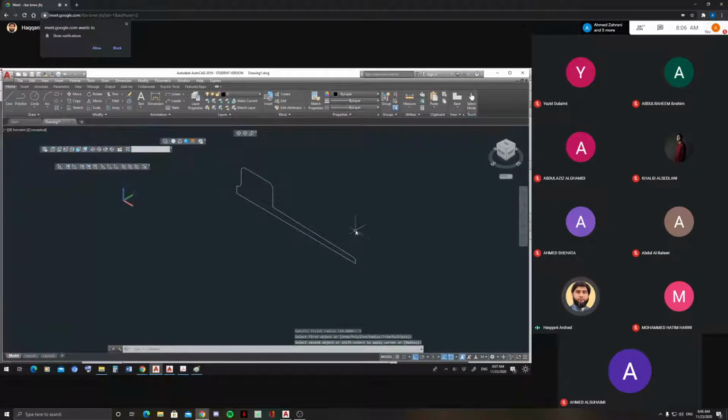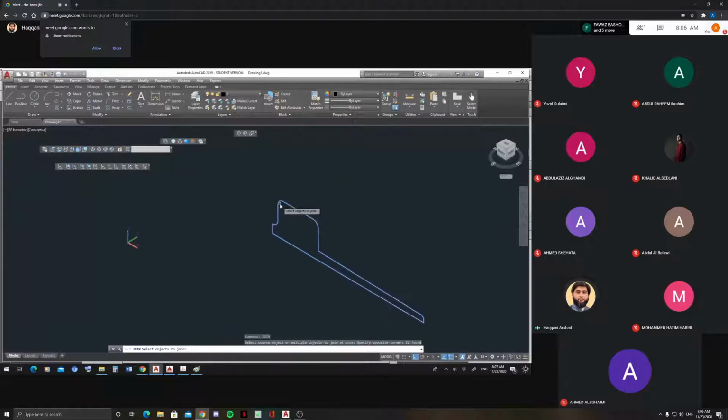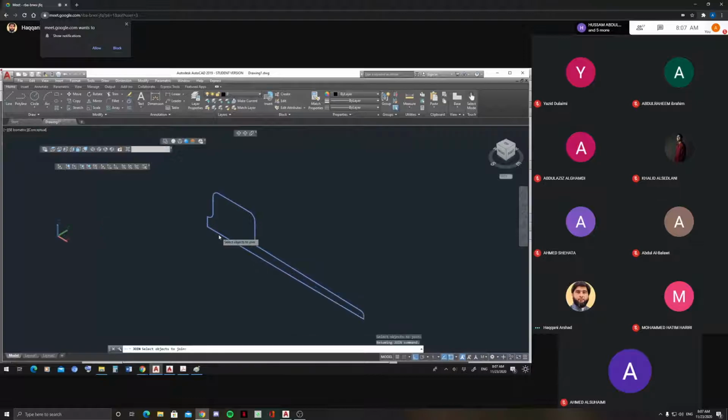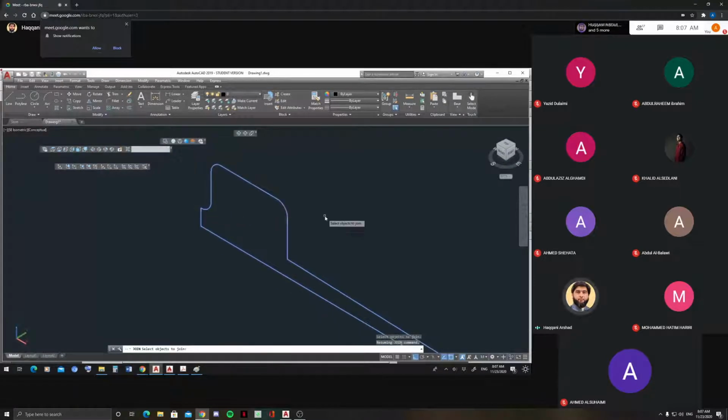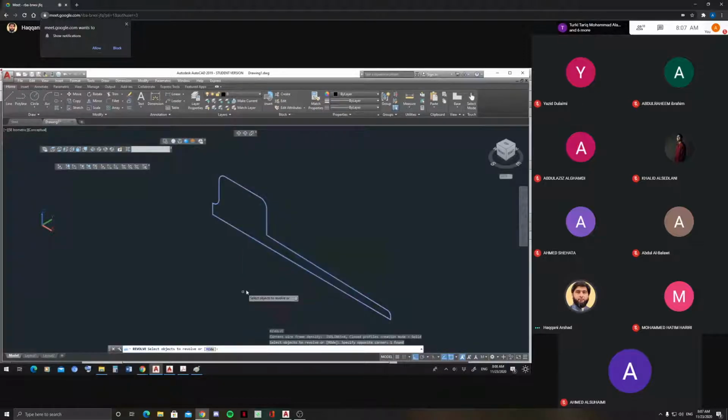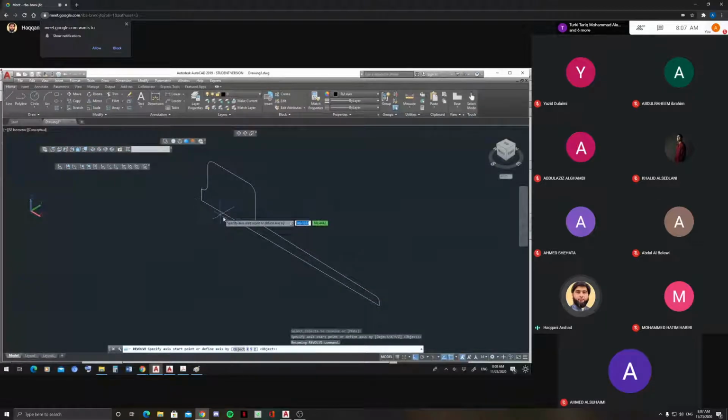So see, I've already drawn the shape. Now the thing is, you need to join everything. Make sure everything is selected. Okay, and then you go for enter. So it has become one entity. So you can go for revolve. Select this, enter. So you see, this will be my axis now, the straight line.